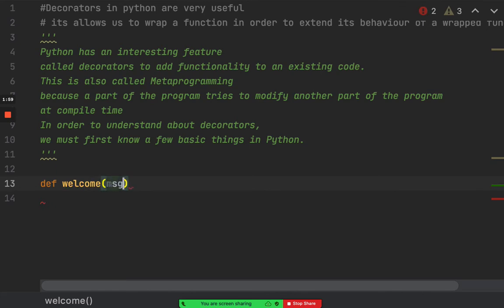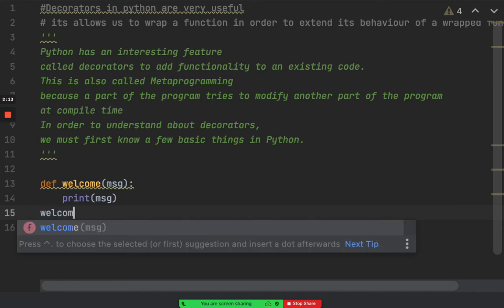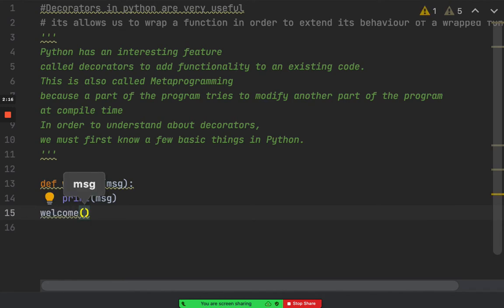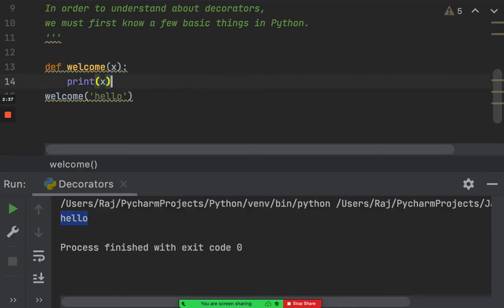Here I'm passing a parameter called msg, nothing but a message, so that I can print that message. When I call the function, the message can be, let us say, hello world, or hello, hi, whatever it could be. The moment you execute this code with the shortcut key, you get hello over here. You can also use a parameter called x here, but the output remains the same.